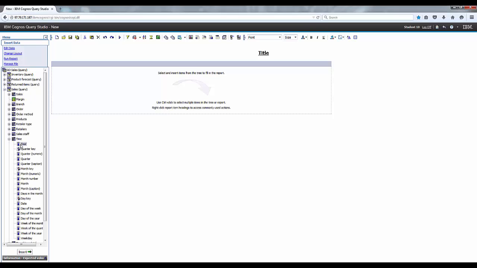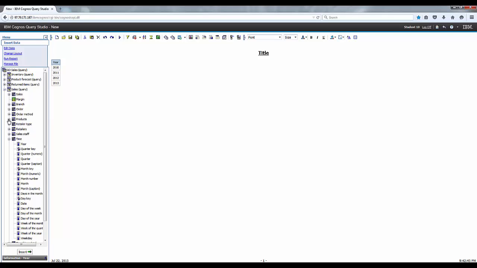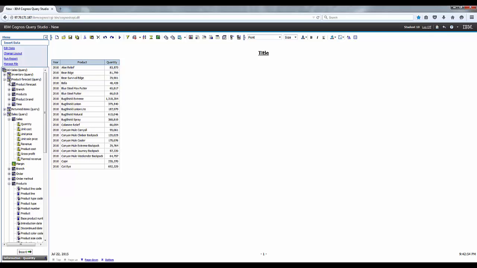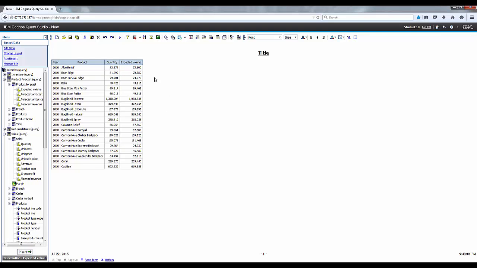Okay, go ahead and expand the sales and let's go to time and let's add year. Okay, expand the product and let's go ahead and add product. Let's also expand the sales and let's add quantity. Then let's expand the product forecast and insert the expected volume in the report.